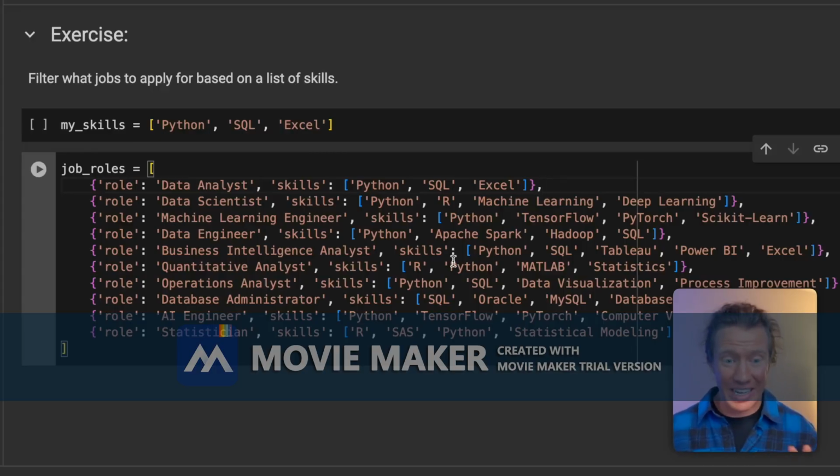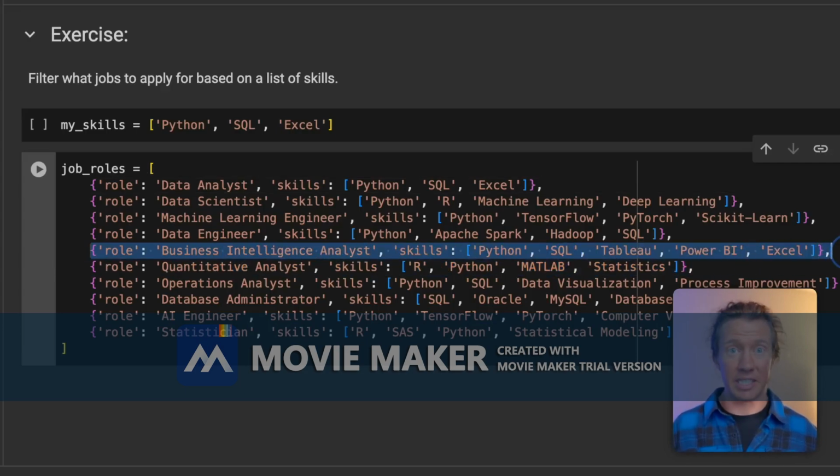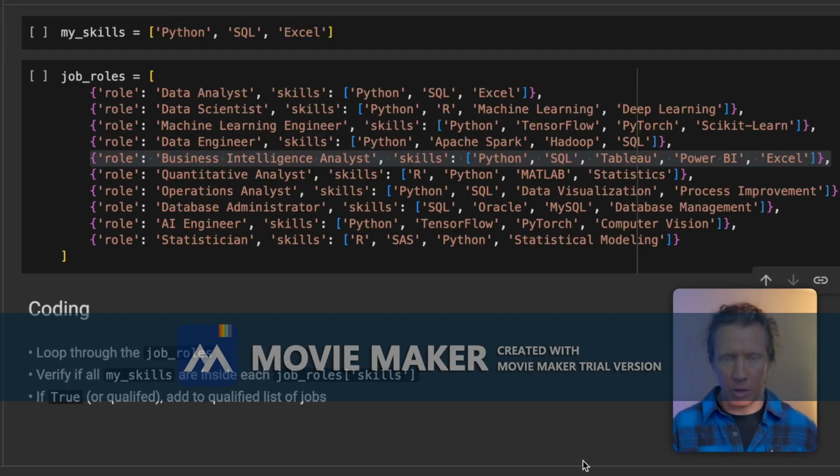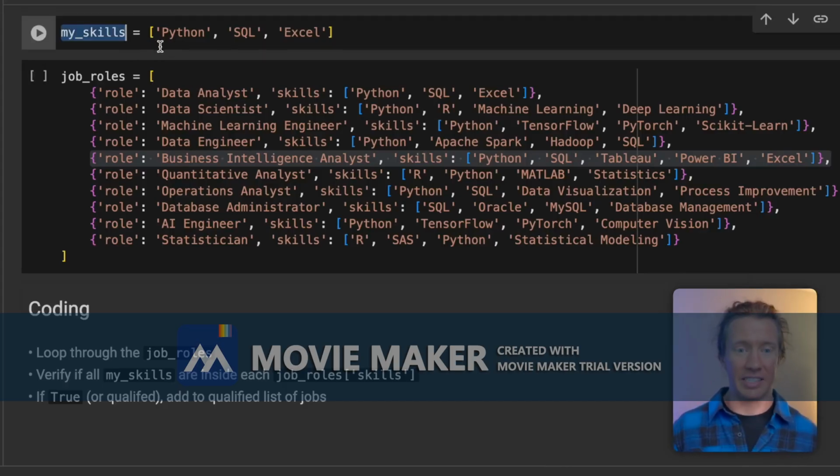Now, where it gets tricky is we also need to match where roles may have additional skills. So in this case of this business analyst role, we have those skills of Python, SQL, and also Excel, but they also include Tableau and Power BI. And this is pretty representative of what I would advise if you're applying for jobs. If you have the skills, but not necessarily all of them, I would still apply for a role. Anyway, let's actually get into coding this. So for this, the thought process is we're going to loop through this list of job roles, and then secondly, verify that my skills list is in fact inside of this skills key of the dictionary.